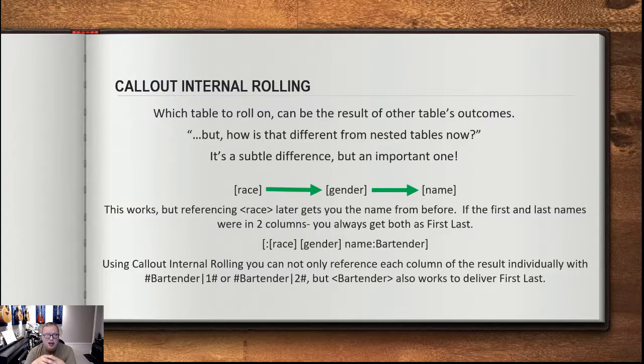Whereas this way, you can drill down and say, race, gender, name, I've stored it in bartender here. And then you can reference those individually if you like. So if the elf female name was rolled on. And so you can see this is deterministic.